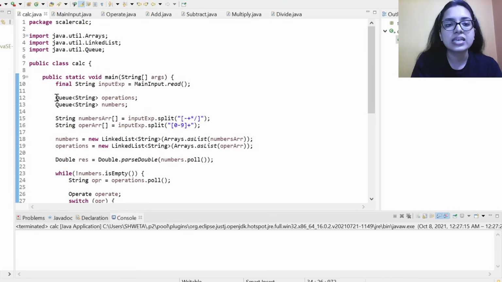Next, as you can see here, we have also used queue. Now, we have two different queues created, and these queues are of string type. Basically, we are storing the operators in one queue and the numbers in another queue. So, we have created the operations queue and we have also created the numbers queue.